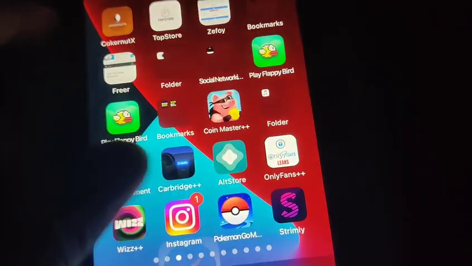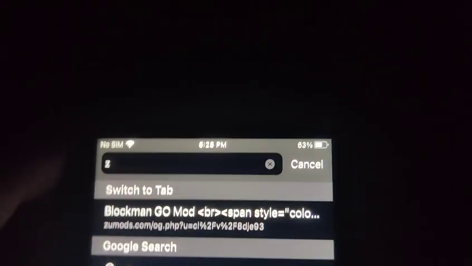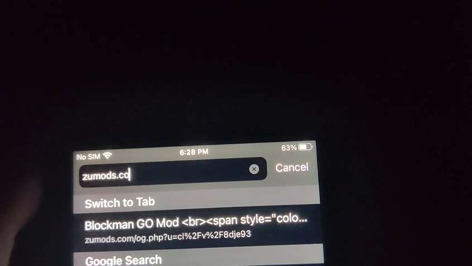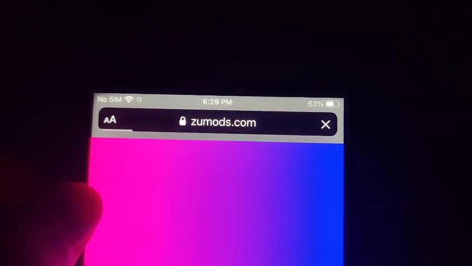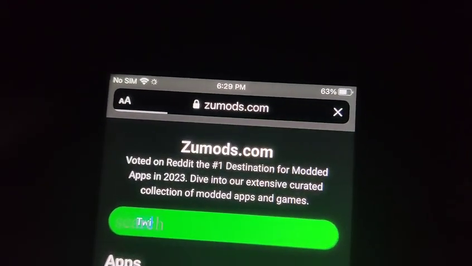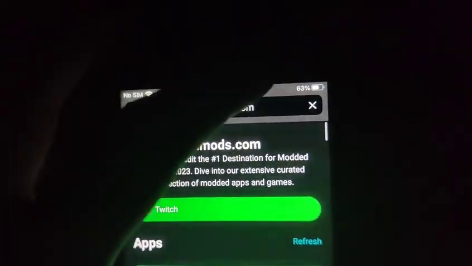So basically what we need to do is go to this site. The site we're going to go to is called zoomods.com. Once you're on this site, guys, go to the search bar and type in Twitch. Let me do that right here. Just going to wait for the site to load. This is like a modded site, so it's got lots of stuff that you wouldn't find in the App Store. As you can see, I typed in Twitch and the site won't load.